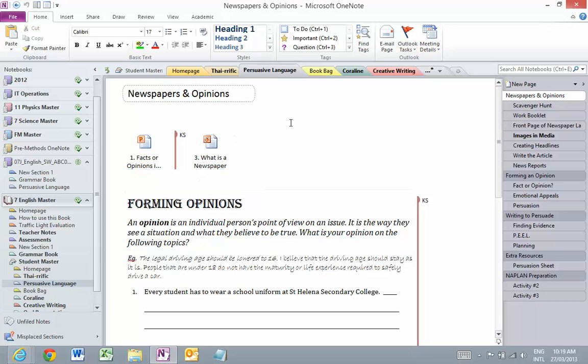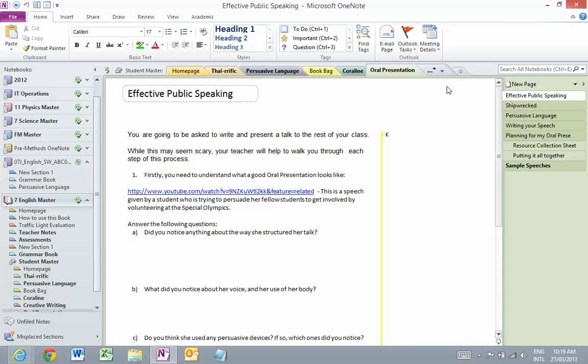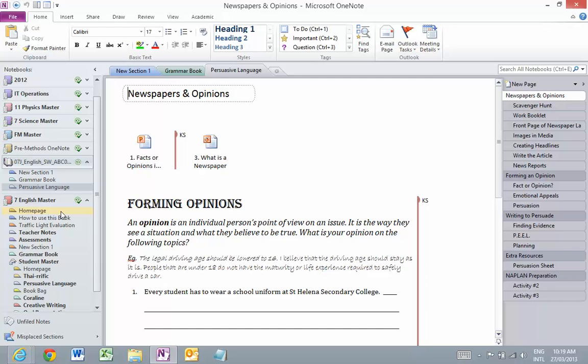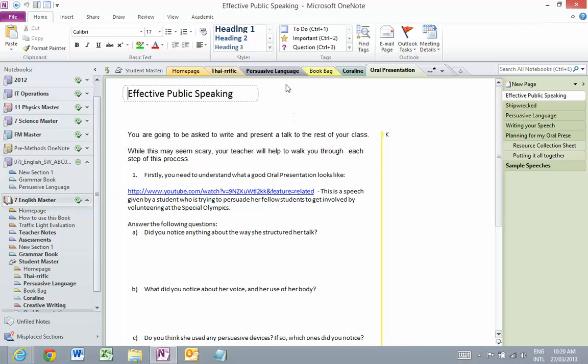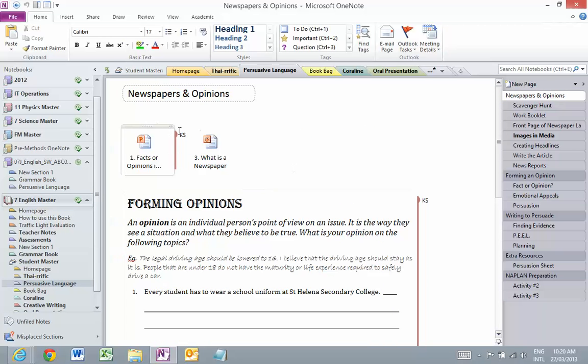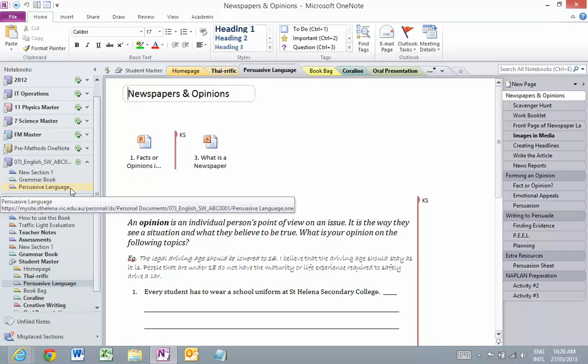Students are able to copy across as many sections or as few sections as are required. This enables teachers to continue to work on creating and reimagining these sections if a change is made to a section that students already have a copy of. For example, if Miss Skinner went back into the English Master and made a change to newspapers and opinions, this will not automatically update the student's copy of the Persuasive Language section.